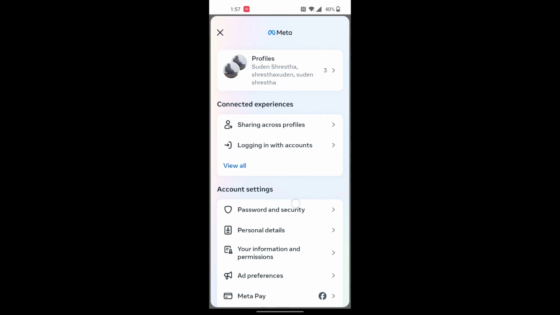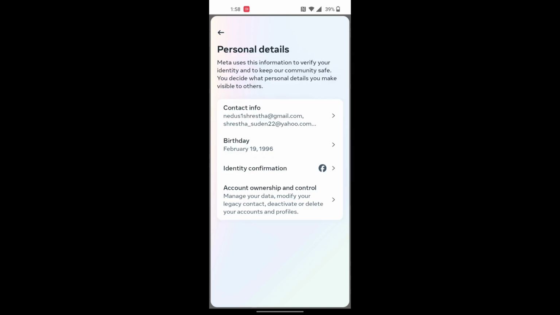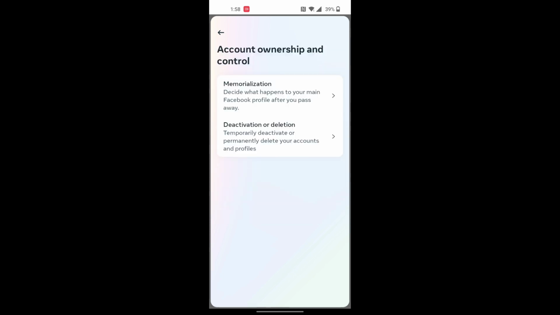Again, scroll down. Under the account settings you can see the option Personal details just below Password and security. Tap on Personal details, and over here at the bottom of the list you can see Account ownership and control. Tap on there, and over here again you can see the second option where it says Deactivation or deletion. Tap on there.